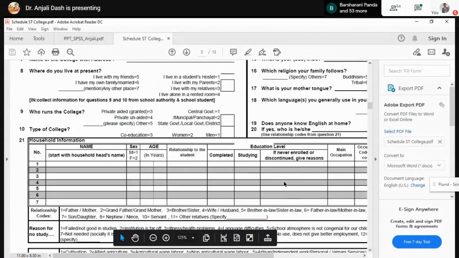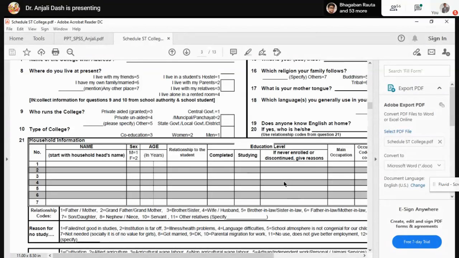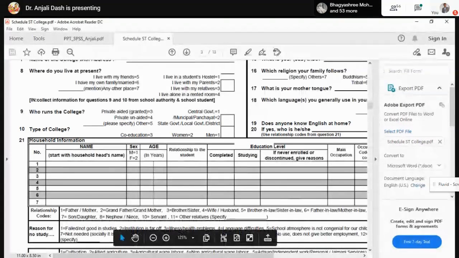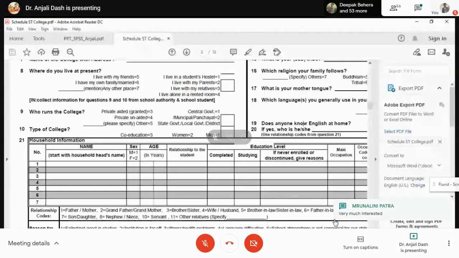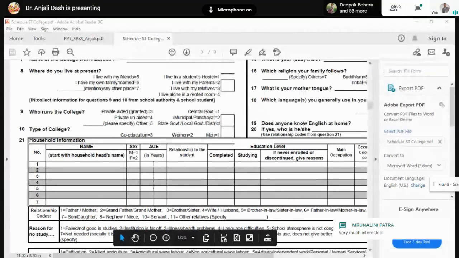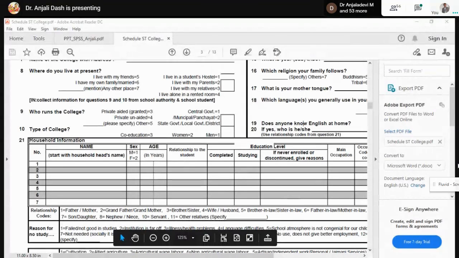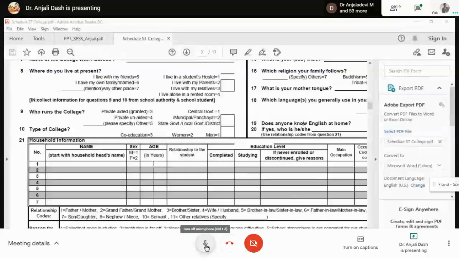I will show that in detail, how you can do it, if you are interested. Otherwise, I can directly open SPSS, how you can open it and so on. So what do you like? Can I proceed with this process or should I skip it? Ma'am, very much interested, please continue. Okay, see, this is visible. Questionnaire for college students, and the code book.